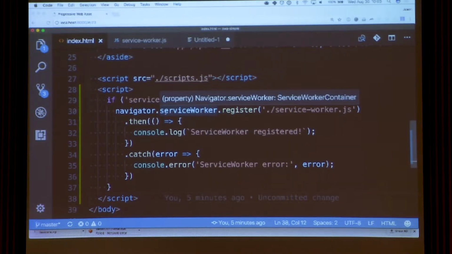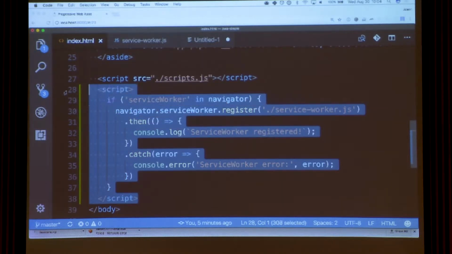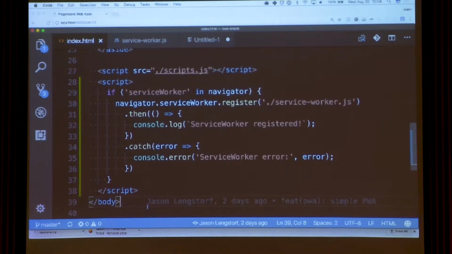So this one goes in the index.html at the bottom. It's this part.